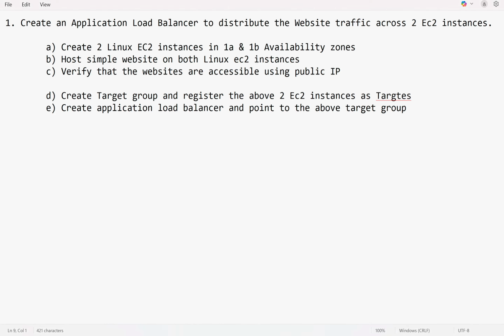Okay, so here, because these are Linux machines, for one machine I will explain how to run a website and all the things, like hosting a simple website on both Linux EC2 instances. So here, host a simple website on a Linux EC2 instance. Because I assume the majority of people don't know what these Linux commands are, that's why I will give you some basic things. So first we need to create, right? Let me create two Linux EC2 instances quickly.